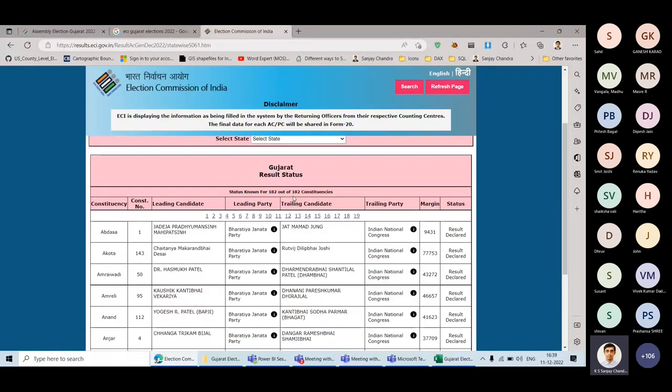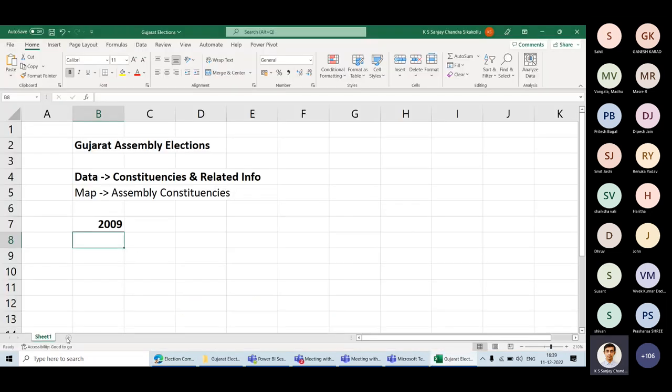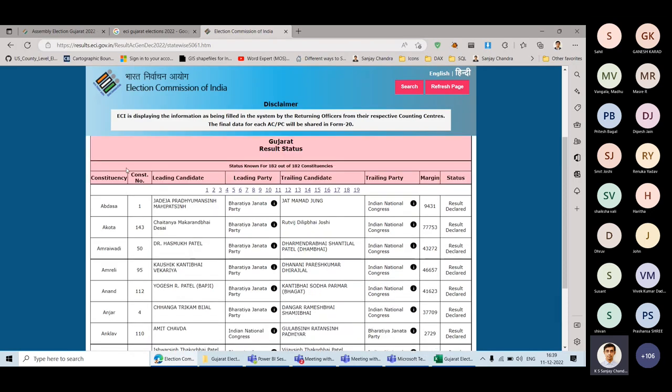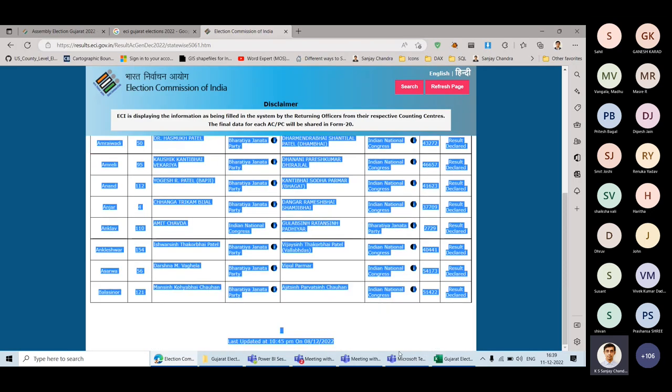So we can actually do web scraping, but like I mentioned, since we are talking about quickly building this, what I would suggest is we just copy-paste this data into Excel right now. I'll open Excel, create a new sheet and say 2022 election results like this. Then I'll go here and copy from the first.